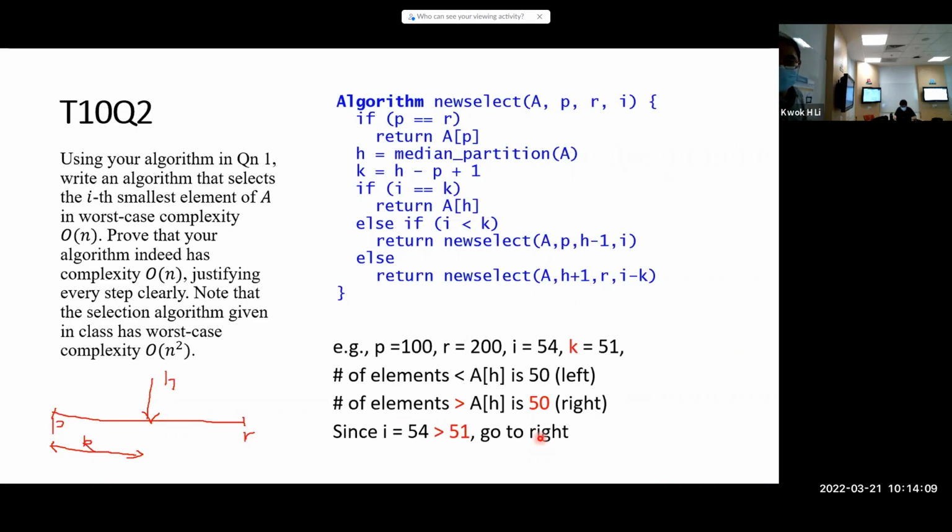So we make use of question number 1, what we have done. We newly invented that one, right? The median partition here. And we can find it. Any questions here?